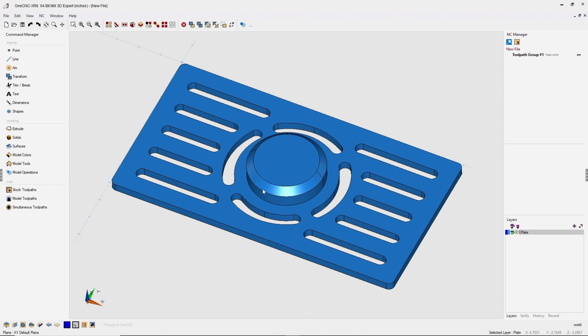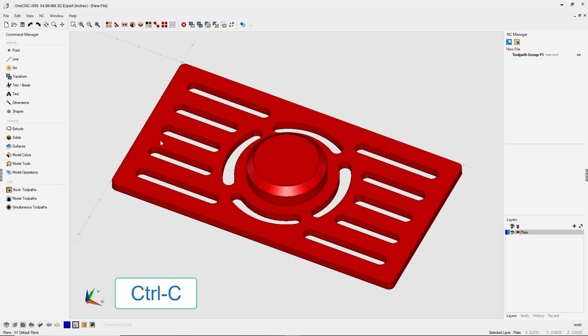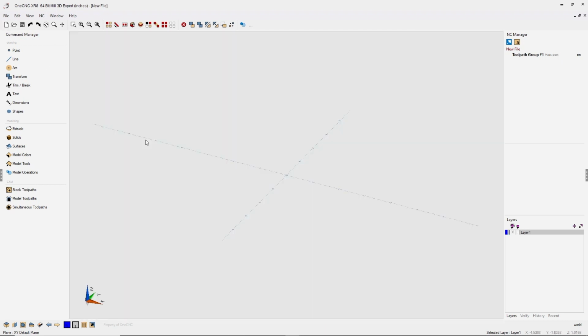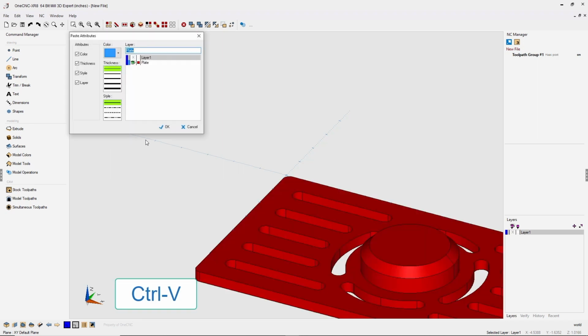Let's say that we want to take this solid model and we want to copy it to a brand new file. Well, to do that, we can hit Ctrl A, Ctrl Alpha on the keyboard. That will select everything on the screen. Now you'll know it's been selected because the geometry will turn red. Now you can press Ctrl C, Ctrl Charlie, and that will copy the geometry. Now if I open up a brand new file, I can hit Ctrl V, Ctrl Victor on the keyboard, and that will paste the geometry in.